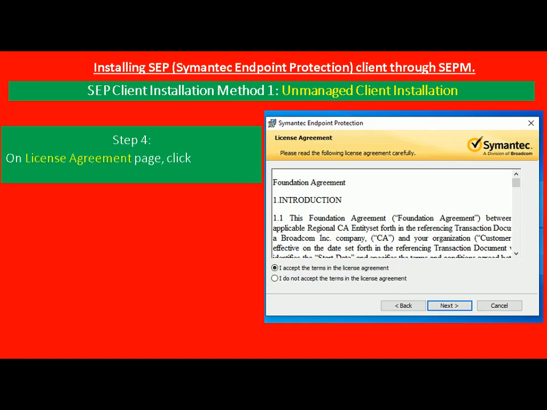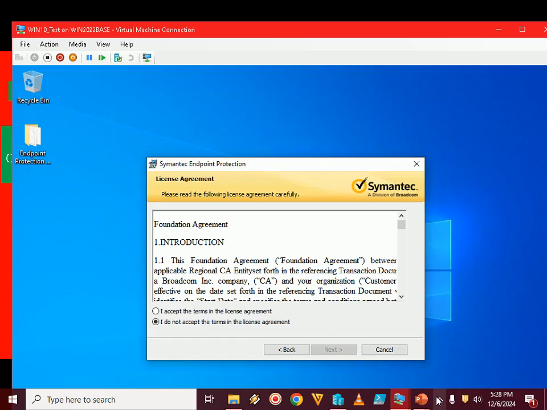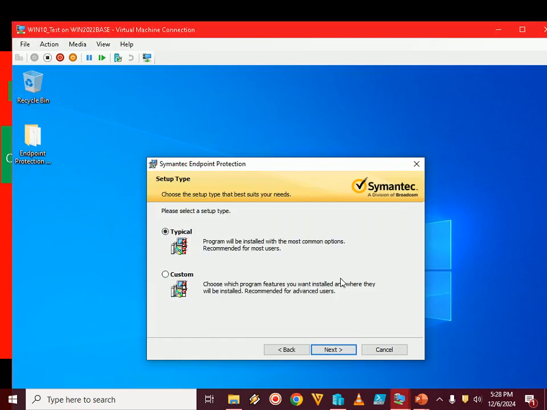Step number 4. So on license agreement page, click I accept and click next. So I will accept license agreement, next.